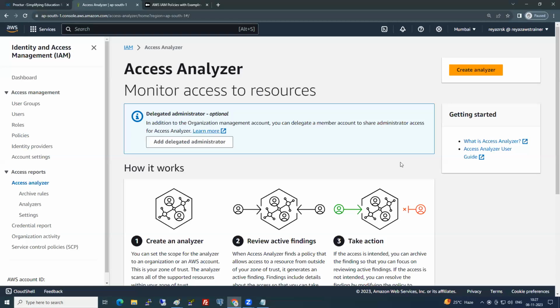Access Analyzer report can be created regionally in the IAM service.